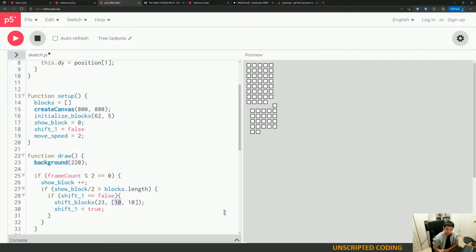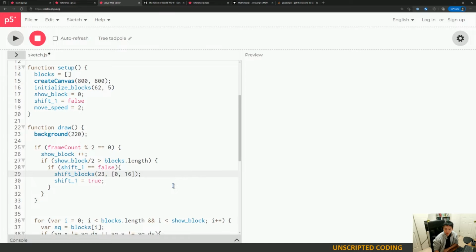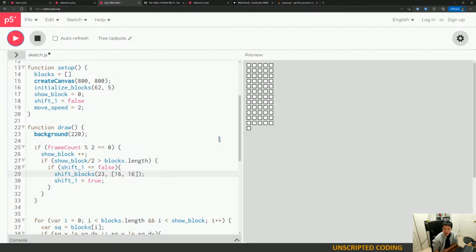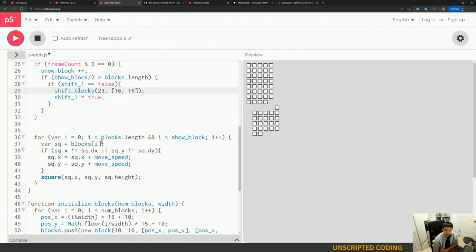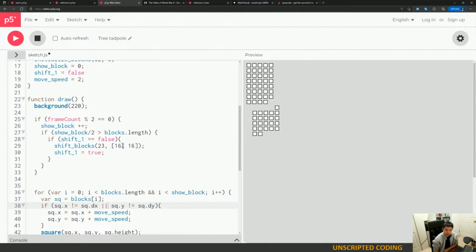But if I change the X, it should just shift down. I think what we should be doing is doing 16. So let's try this again. What if I did this? There. I think this checks out. Oh, okay. I see. I will just leave this alone for now.